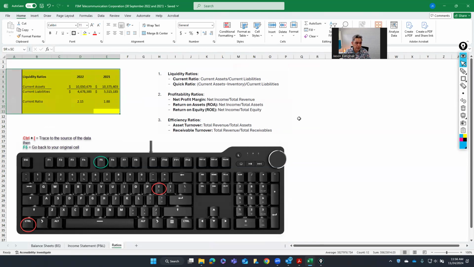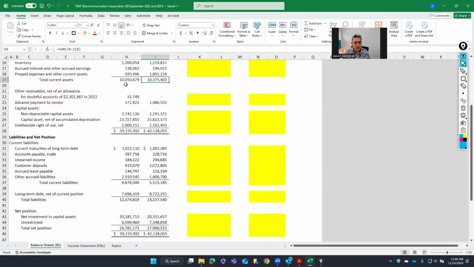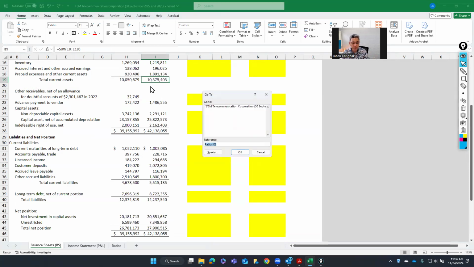Now I need to check whether it's properly calculated. If I want to go back to the source, I can press Control and the open bracket. If I do that, it goes to the source, which is 10.4 million.